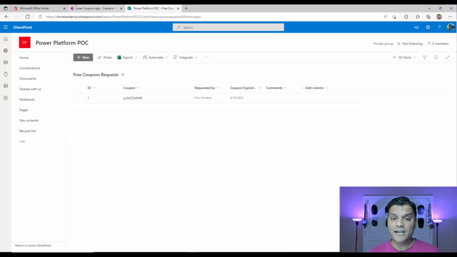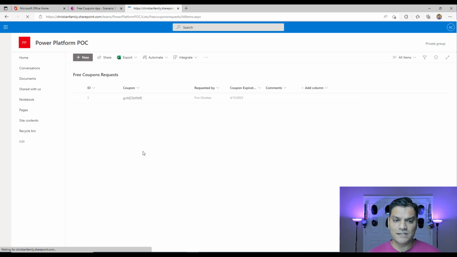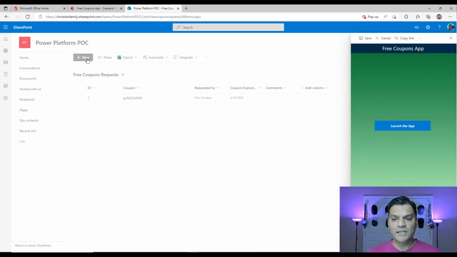Now, as you know, the end user does have access to the site. So this SharePoint site, the end user technically does have access to this free coupon request. But if you click over here, they are not able to make any changes over here. You have to click on the app launcher and it goes straight over there.